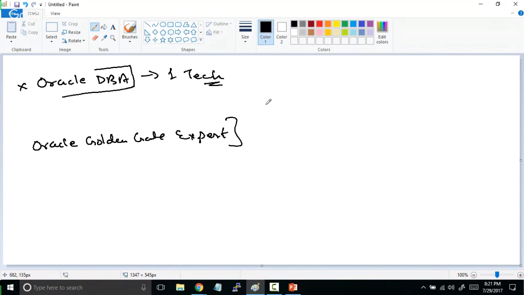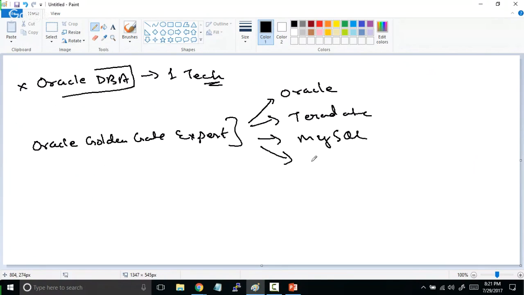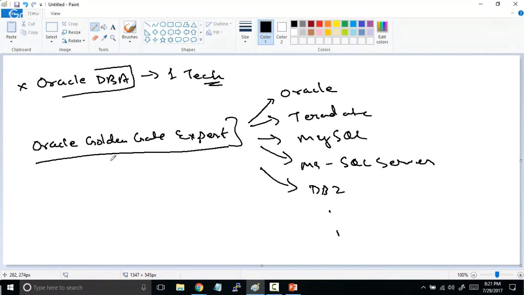Now, what happens is Oracle Golden Gate supports how many databases? A lot of databases, right? This includes Oracle, Teradata, MySQL. Okay, guys, please forgive me for my writing. I'm not a good writer. So MySQL and Microsoft SQL Server. And then we also have DB2 and many more, right? So now over here, when you jump onto Oracle Golden Gate expert skills and when you try to market your resume, what happens is, let's take there is a company which is looking for Teradata to MySQL replication.